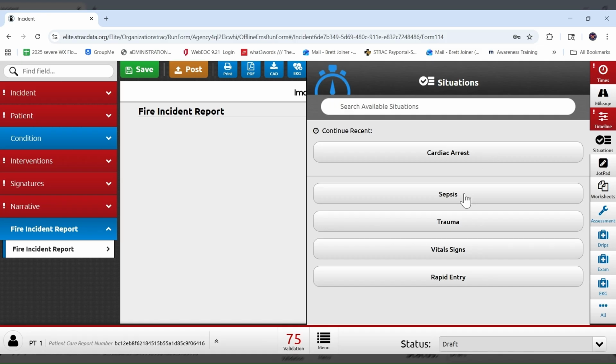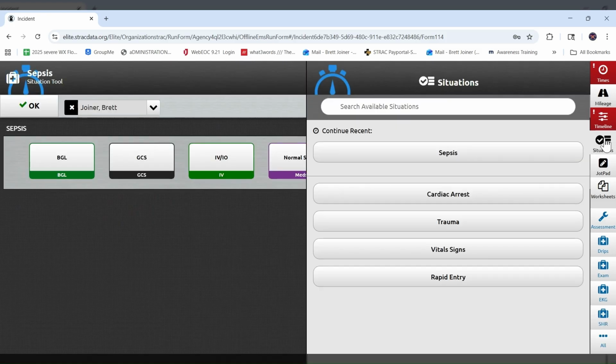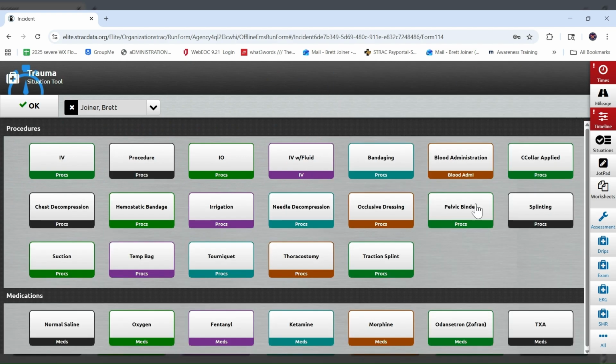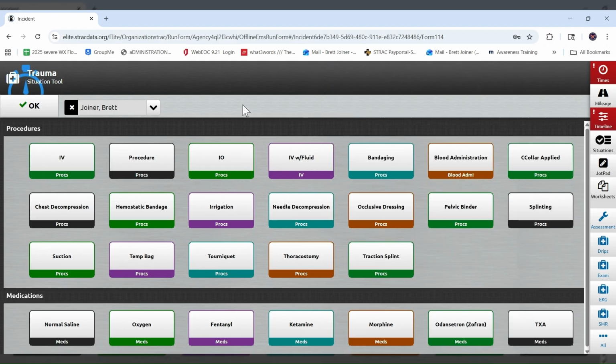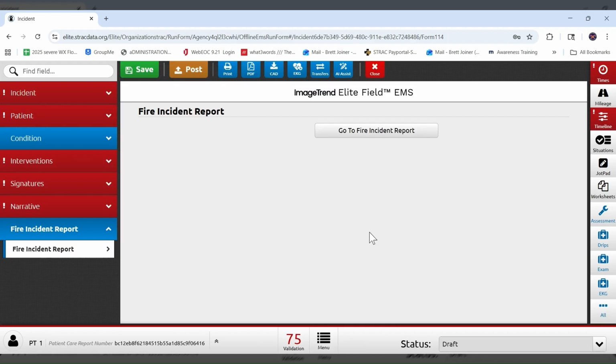You have one for sepsis. Again, it's going to show you that. Trauma, again, built out. These are all the same. These are tools to help you to jump in and quickly do timestamps that will allow you to keep track of things as you go. Again, just a tool. You don't have to use it, but that's why it was built in there for tools for you.